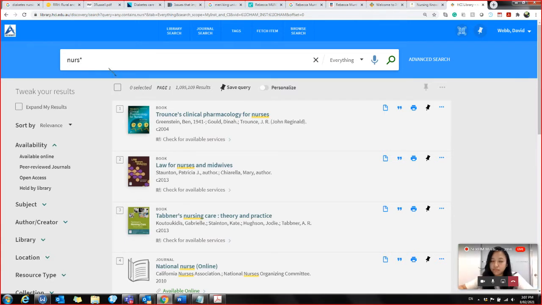You'll note that this search interface understands Boolean searches, so you can use things like truncation with an asterisk, and you can join your search terms using and, or, and not, just like we teach our students to do in the individual research databases. And this particular search has returned, as you can see, over 1 million results.